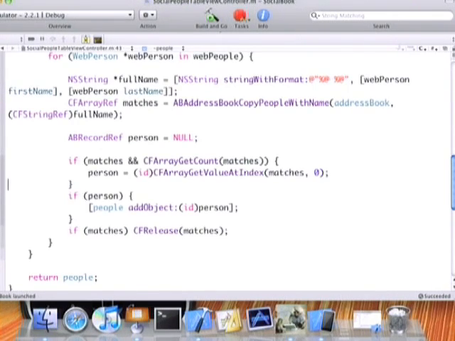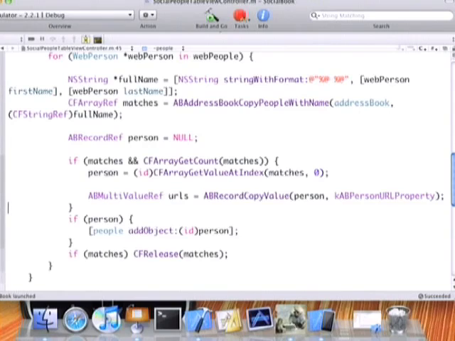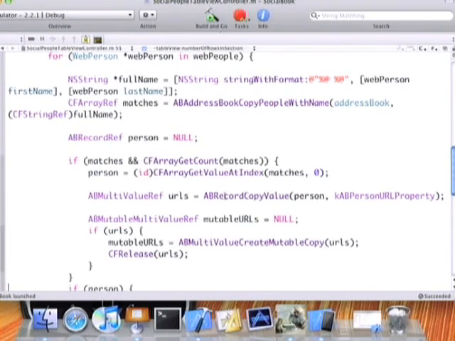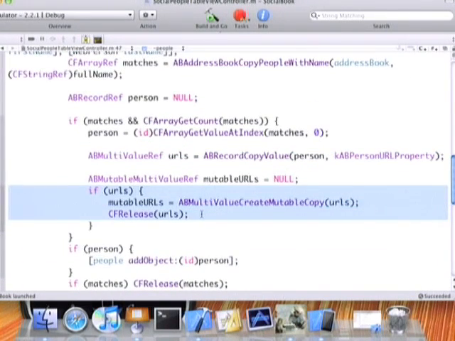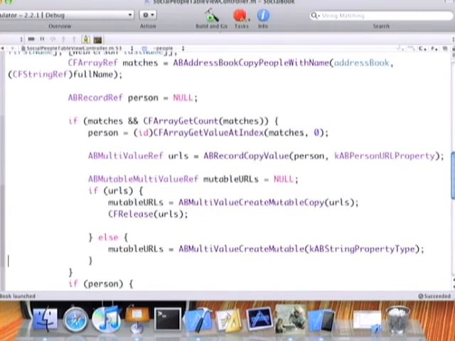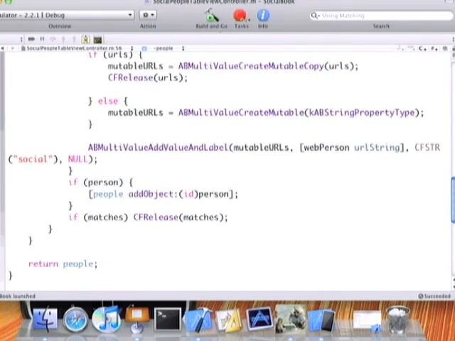So once we have an actual person, we want to update that person with information from the web. In order to do this, we're going to get the person's current URLs. In this case, we're only adding a URL to the person. We're going to get the URL from the person with ABRecordCopyValue. Then we're going to mutate that URL if we did get one. If we did not get one, we're going to create a new ABMultiValueRef. And the way we do this is ABMultiValueCreateMutable. The type is just what we're actually going to store in that MultiValue. So once we have a mutable URLs MultiValue, we're going to actually add the URL that was in that web person we downloaded from the web service.